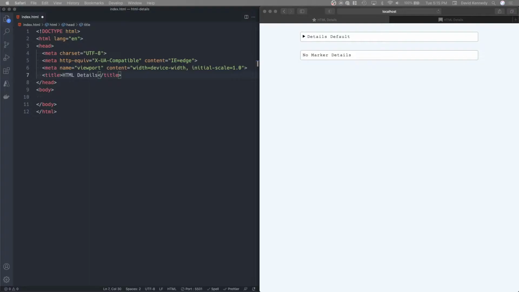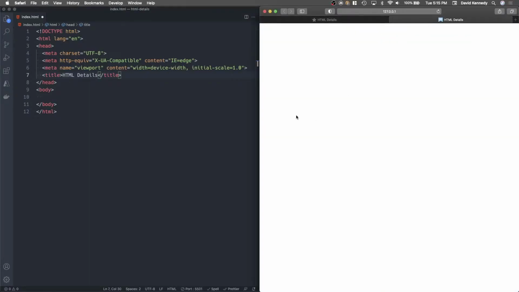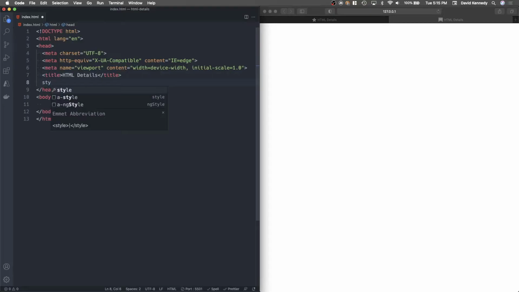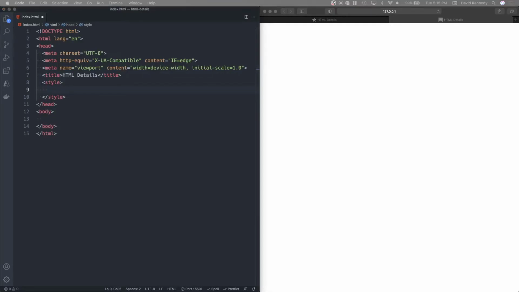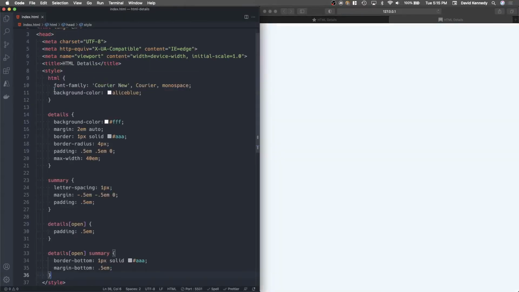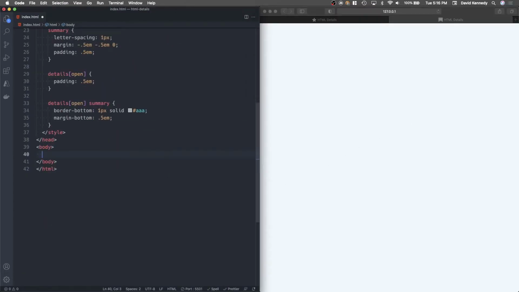Let's go ahead, build out a few widgets and see how that works. We're going to start with a fresh HTML page and we're going to go ahead and import some styling. I'm going to copy and paste our base styles. Save. We'll refresh. Okay, let's go ahead and create our first details widget.